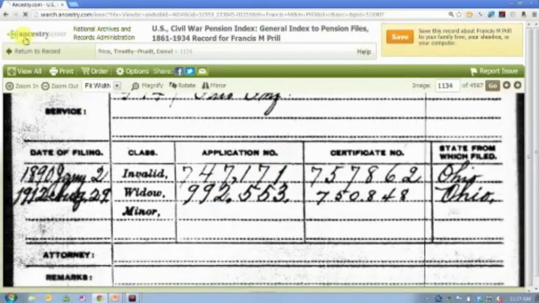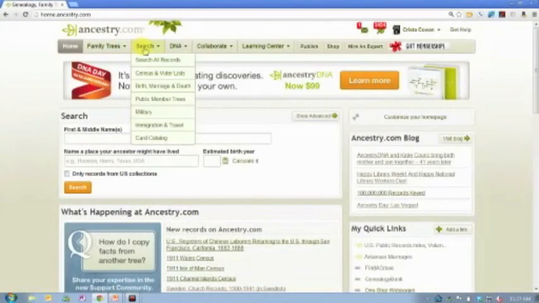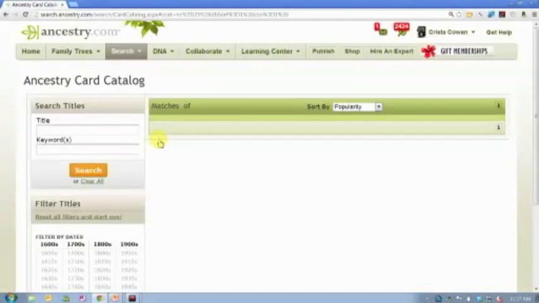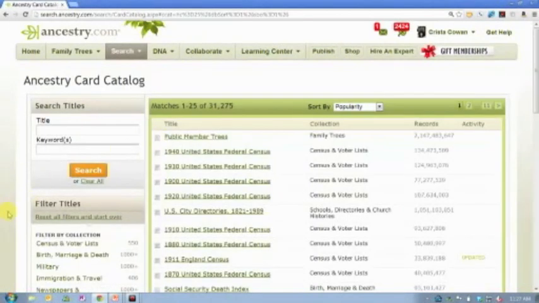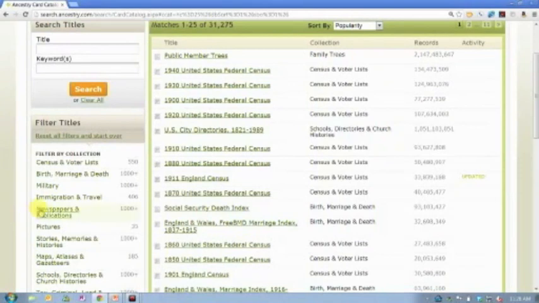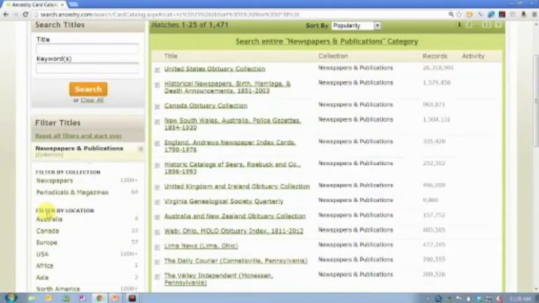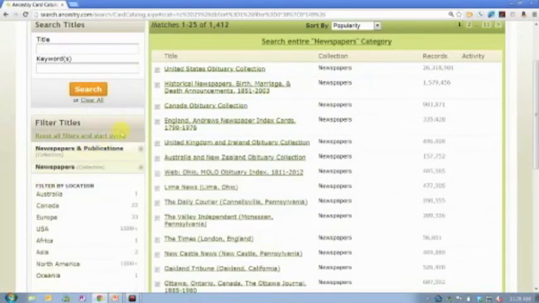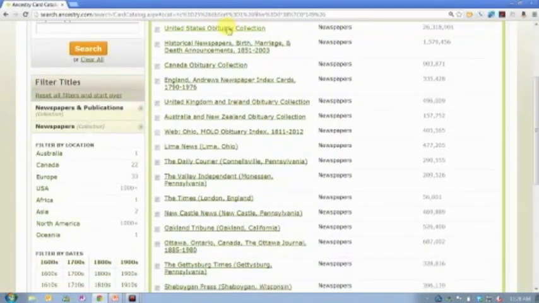Let's go back to my home page. I'm going to hover over search, click on that card catalog. Now this is one case where I am going to use the filters over here on the left, because if you've ever paid attention to the titles of newspapers, they're all different and you won't necessarily know what they're called. So I'm just going to click on newspapers and publications over here in my filters, and then click on newspapers, and what you're going to see here is that Ancestry.com has a collection of 1,412 databases that contain newspaper records.